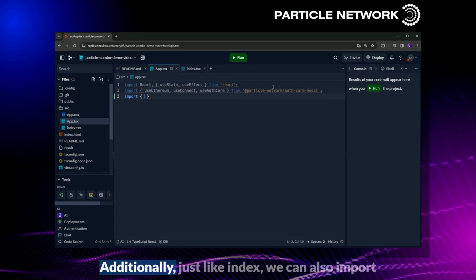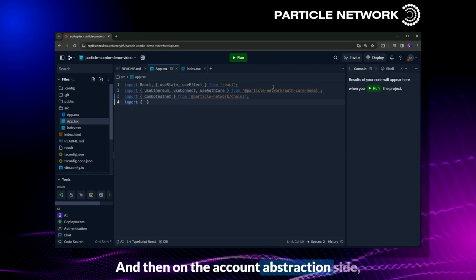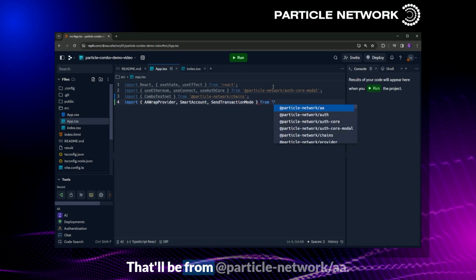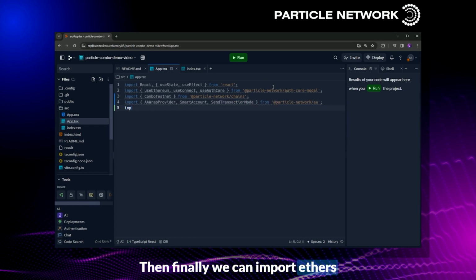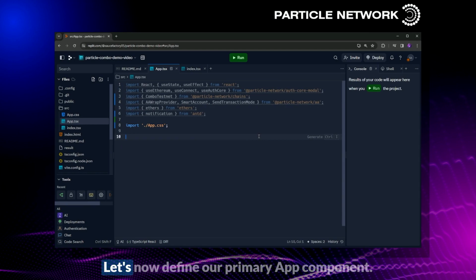@particle-network/auth-core-modal. Additionally, just like index, we can also import combo testnet from @particle-network/chains. And then on the account abstraction side, let's also import AAWrapProvider, SmartAccount, and SendTransactionMode. That'll be from @particle-network/aa. Then finally, we can import ethers as well as notification from antd. Then to close it off, let's also import our CSS. And perfect. Let's now define our primary app component. We can just simply call this App.